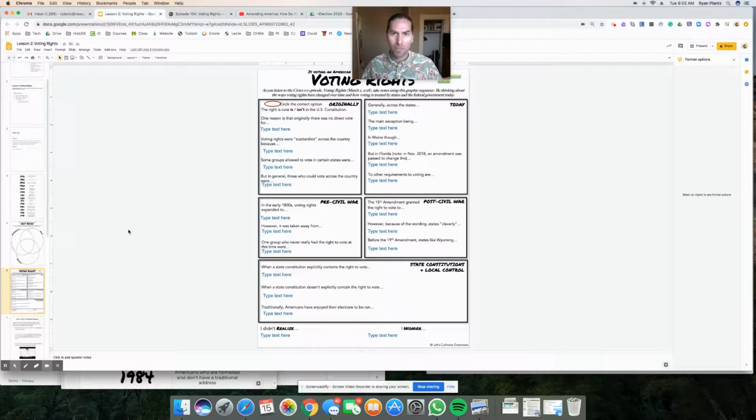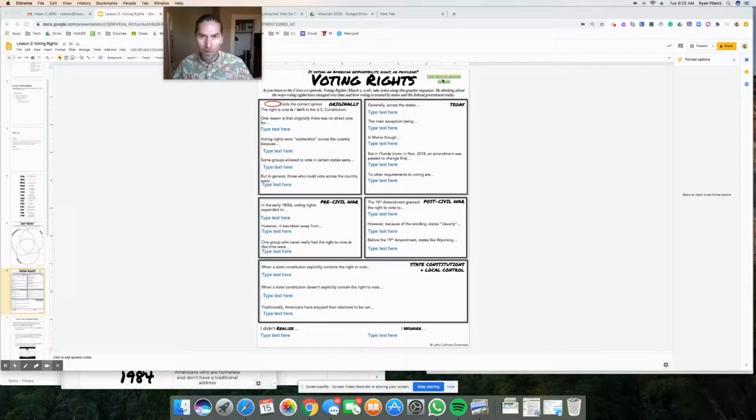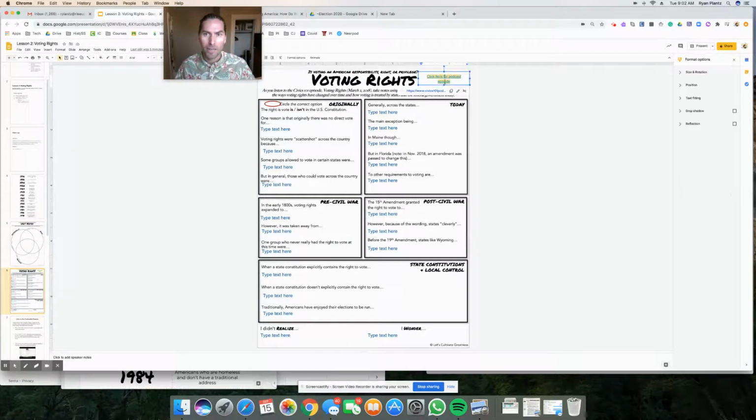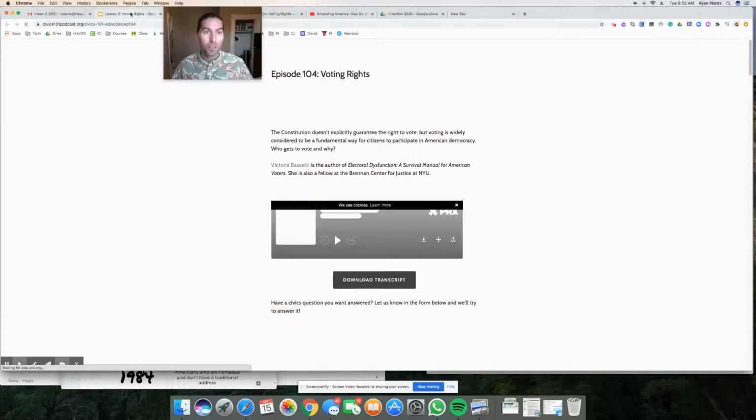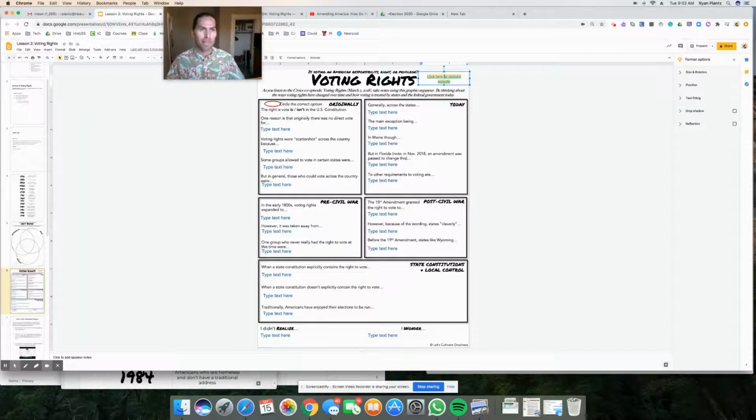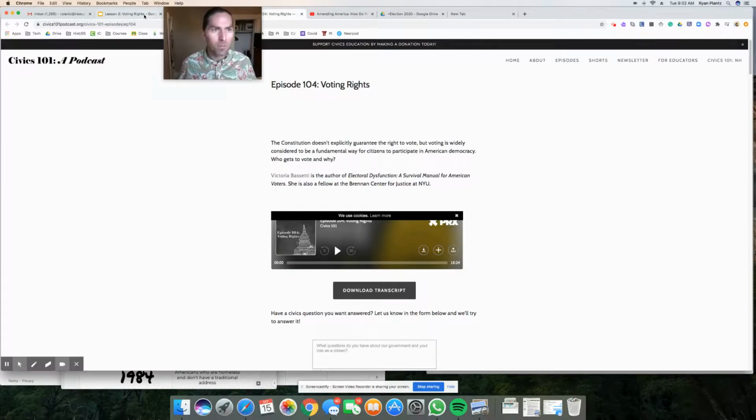Next, we're going to get into a podcast. If you look in the upper right part of this slide, there's a link to a podcast that should open up in a new window for you. Your job is to listen to this podcast, and as you listen, we're going to complete these guided notes. The podcast is about 14 to 16 minutes.